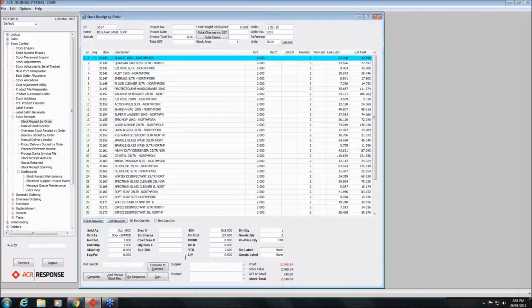You can choose if the extension cost is in Ex GST dollars or Inc GST dollars, depending on what your supplier invoice has. It may be easier to set it to Inc GST this time because this supplier has given you everything in Inc GST. So you've got that option to make it easier for your employees when they're working with the stock receipts.